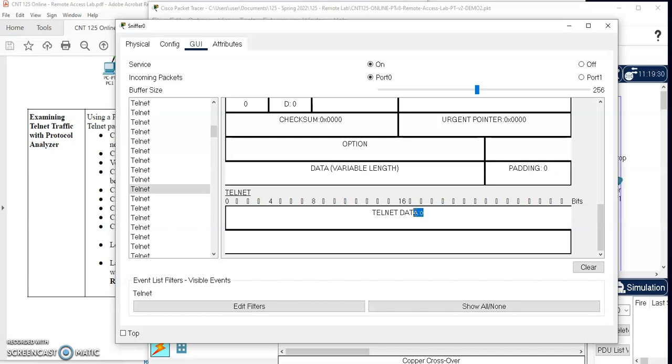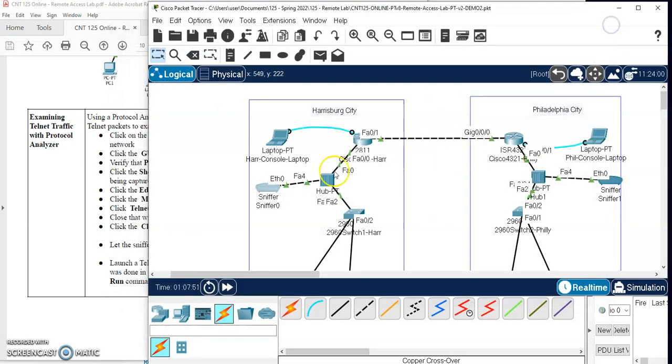That's why Telnet's kind of old school. I'm putting little air quotes around it. It's old school and pretty much not used because of this security problem. All right, so there's my Telnet data from this side of the network.